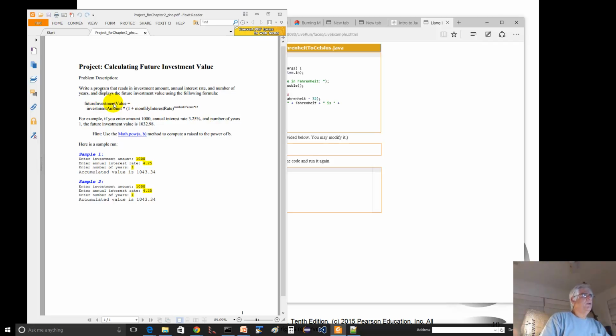The future value of money, or future investment value, equals the investment amount, that is the present value, times the formula. This is just a standard formula from finance. It's 1 plus the monthly interest rate raised to the number of years times 12. In this particular formula, we're compounding monthly. So again, it's 1 plus the monthly interest rate raised to the power of number of years times 12.